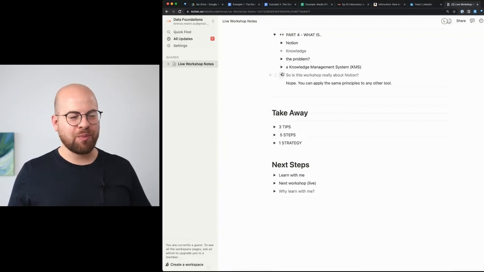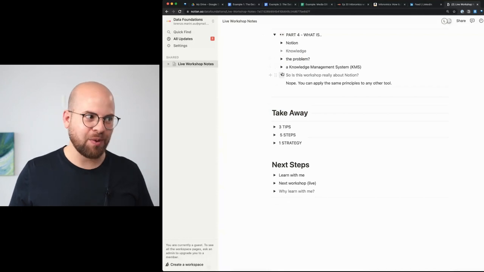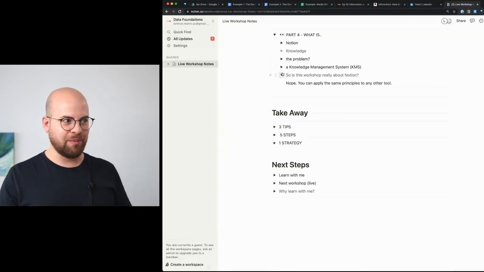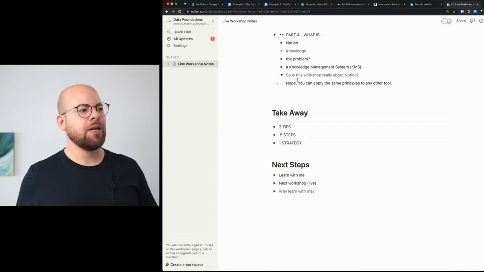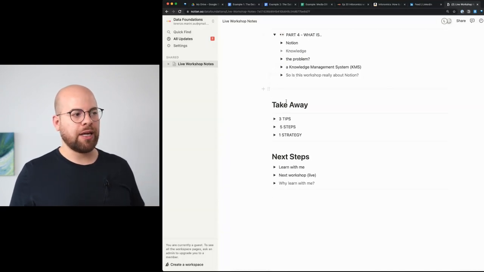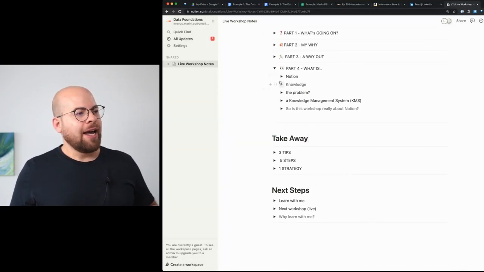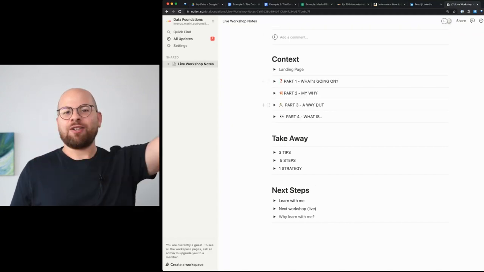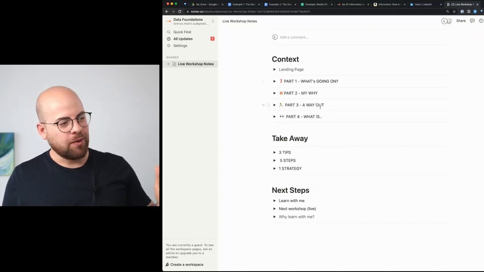Okay, so is this workshop really about Notion? No, this workshop is about the principles to build a knowledge management system that you can reapply with another tool. And now, okay, so that's all my introduction, right? Why are we here? What's going on? What is Notion? What is this?